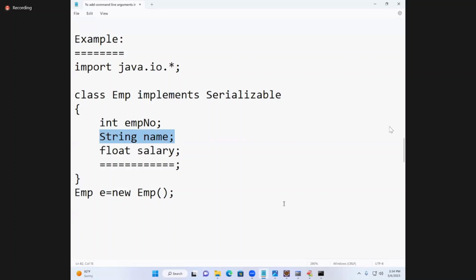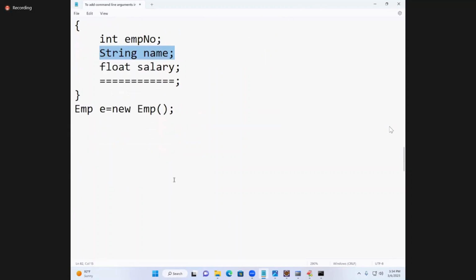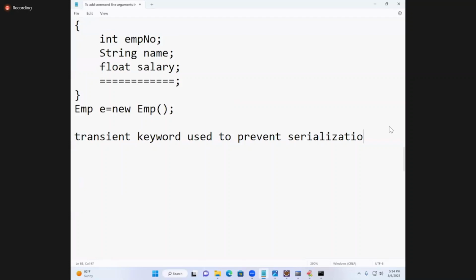Okay. How to prevent serialization? Studied or not? How to prevent serialization? Transient keyword. Write that one also. Core Java class you studied, you forgot. The transient keyword is used to prevent serialization.